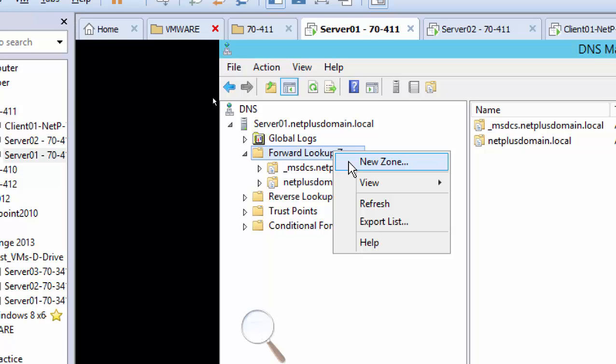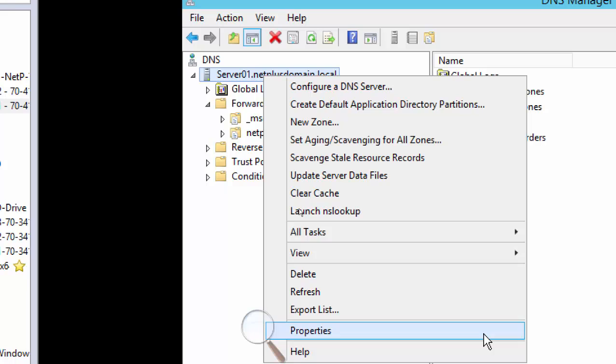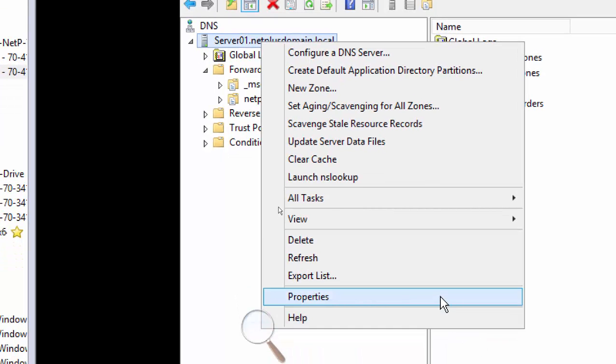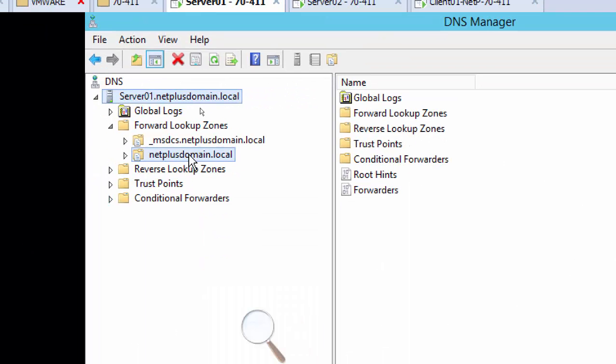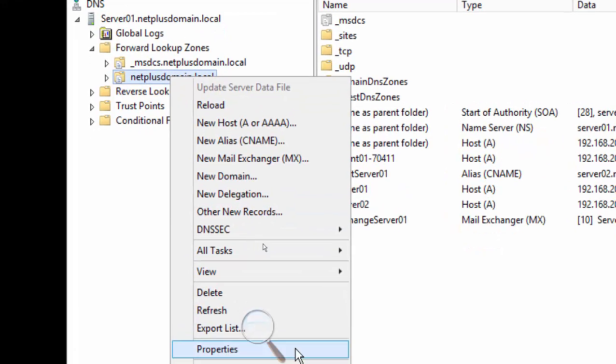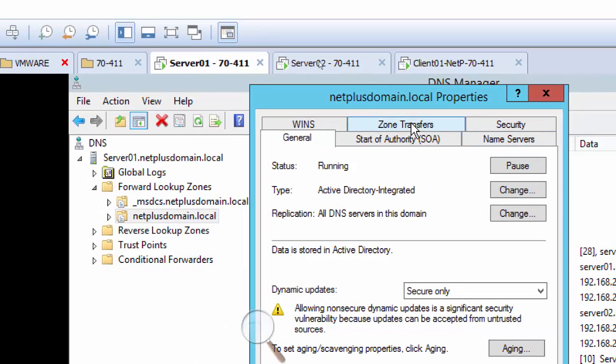But it happens automatically because it is an Active Directory integrated zone. If we have zones without Active Directory, then we have to enable zone transfer. I just want to show that area where we go and configure zone transfer, in case your boss says, hey, our company has a new policy now, we don't want Active Directory integrated zones. So we can go to the properties of our netplus domain.local, and there is a zone transfer tab here.